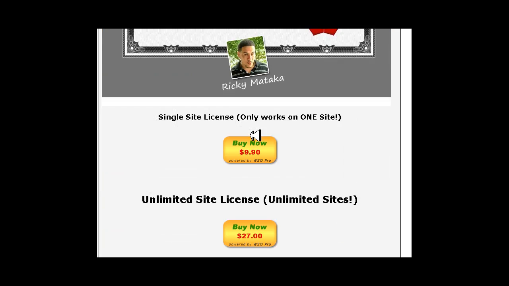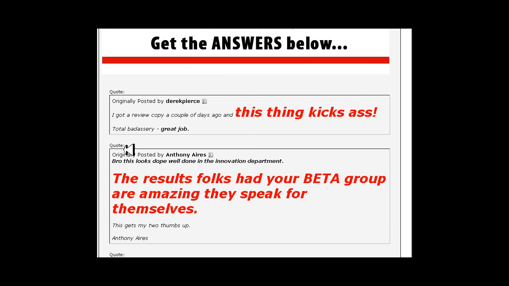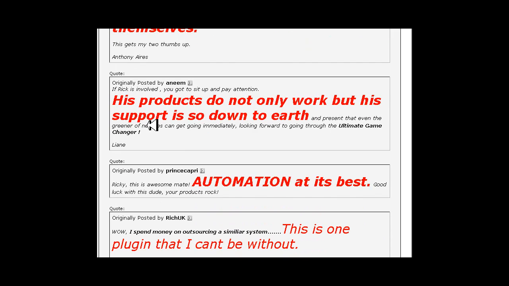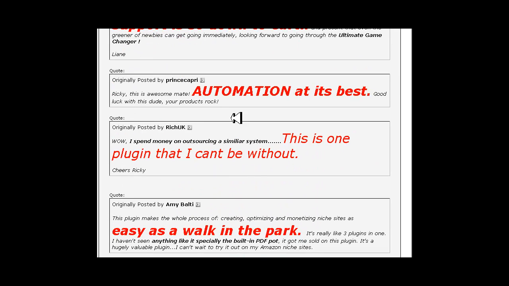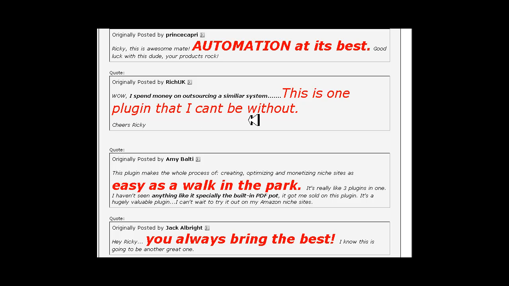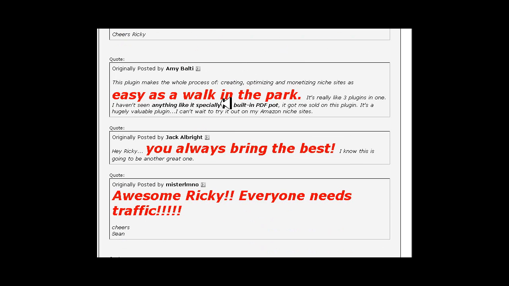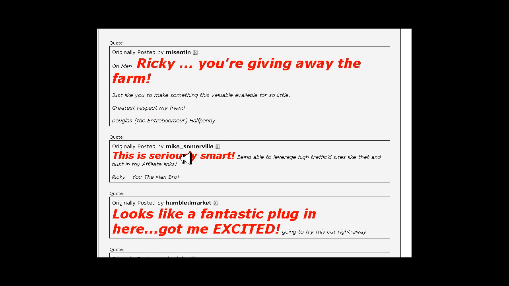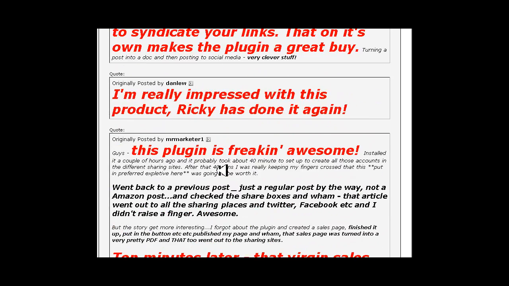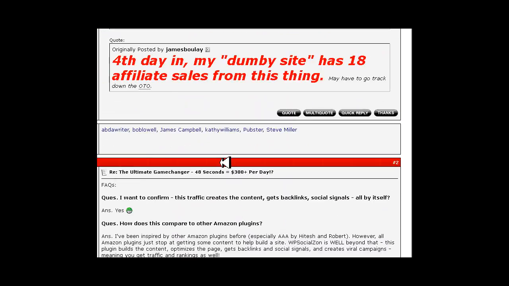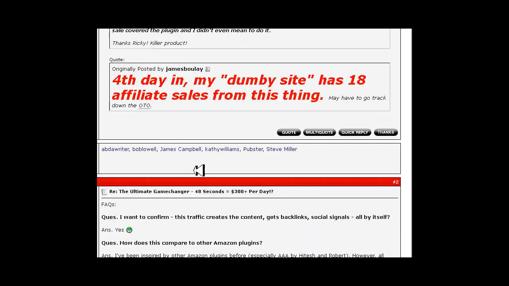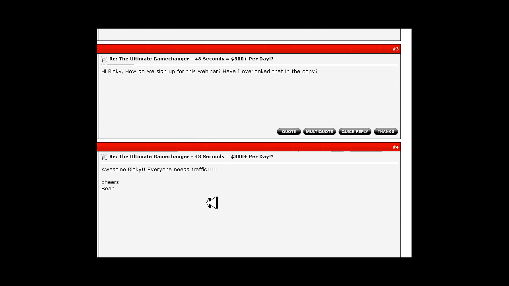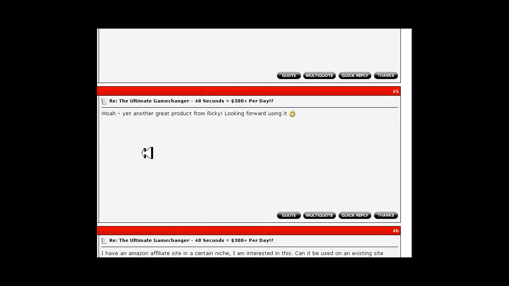And I'll take you down here, and you can see the feedback from actual customers. Okay, this thing kicks ass. Right, support is great. Automation at its best. One plugin I can't be without. Easy as a walk in the park. This is seriously smart. And I'll just take you down through here, because what the program creator has done is taken snippets from people's posts. Awesome. Wow.